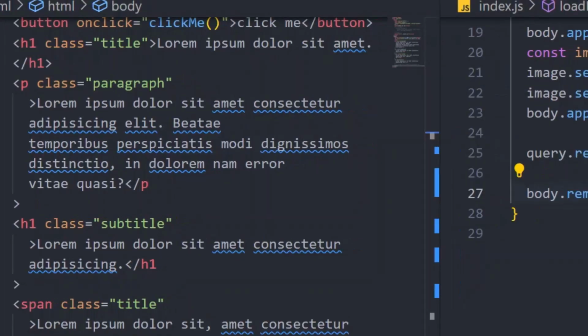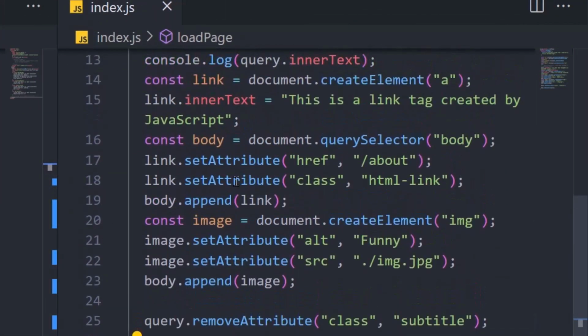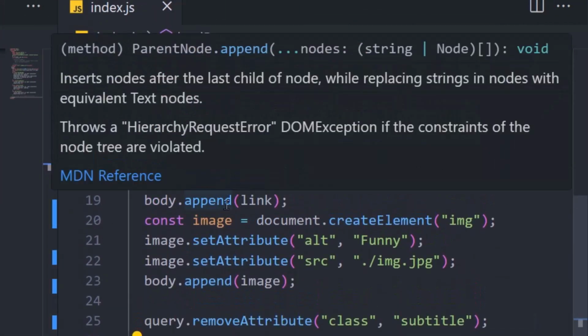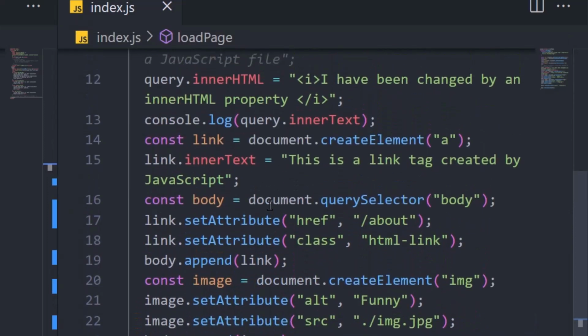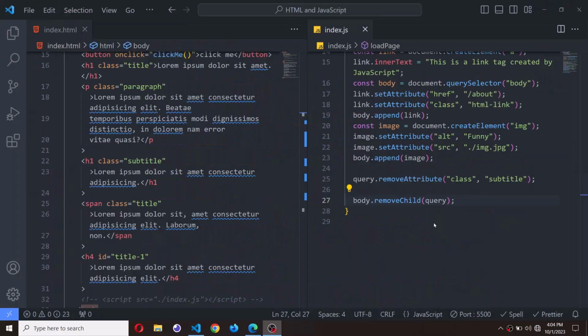So we use the create element coupled with set attribute and append or append child to add a new element to an HTML page, and we use the remove child to remove an HTML element from a web page. Now we move on to the last session of this tutorial, which is listening to events in JavaScript. Don't go away.